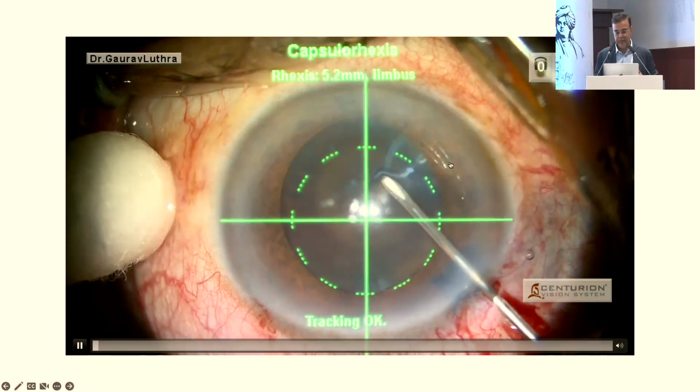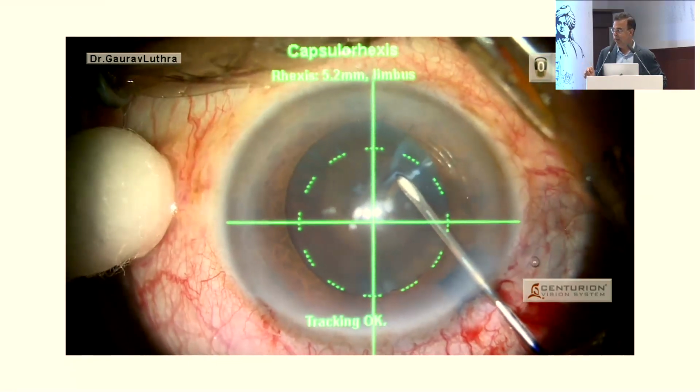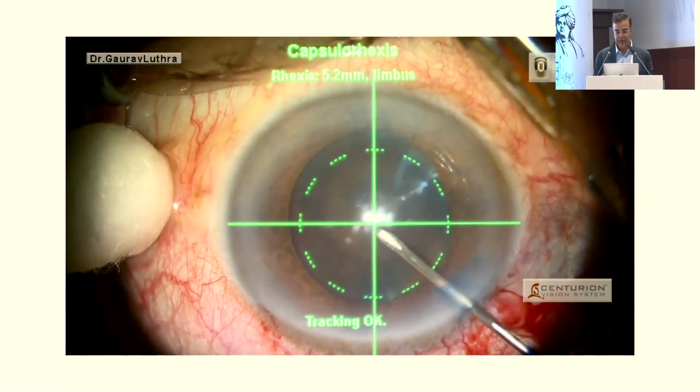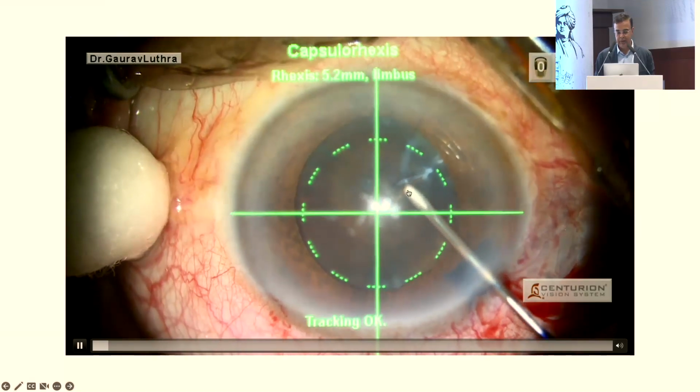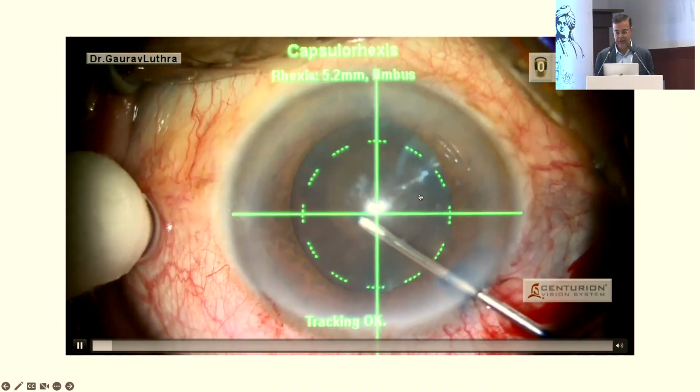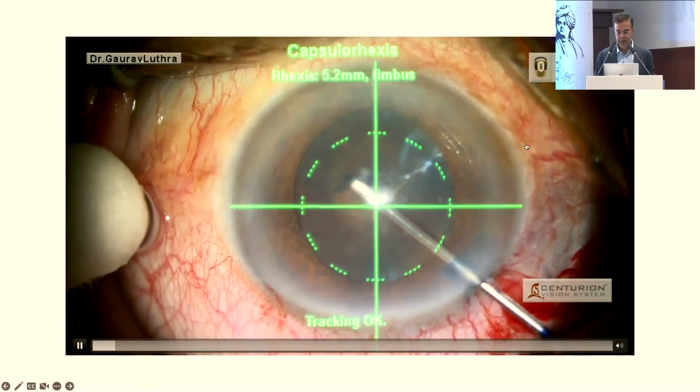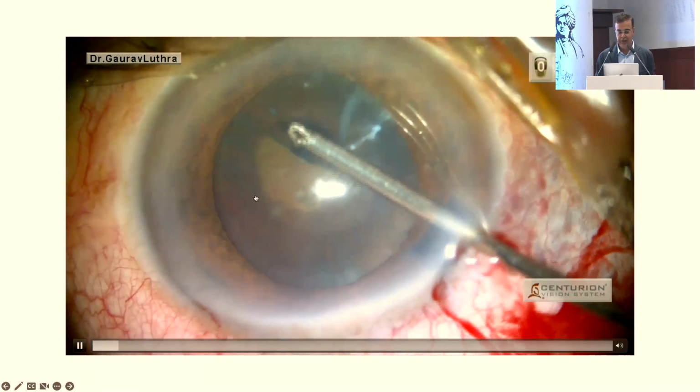I'll bypass this and come to a broken rhexis kind of situation. Now this patient had a hard brown cataract with a very fibrotic capsule, something like what Suven was showing in that Morgagnian cataract. You can see these fibrotic bands over here. I was trying to see if I could make a rhexis over there, and since I could not proceed, I started from the other side.